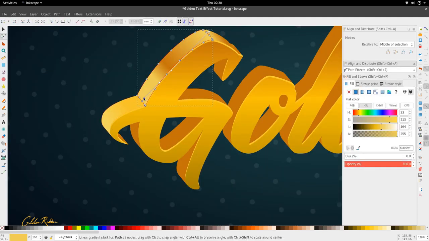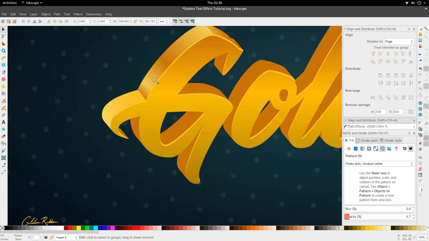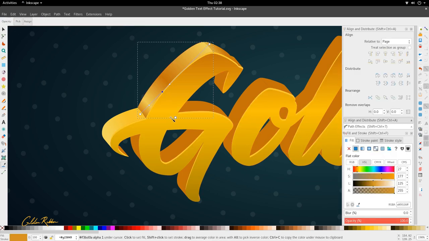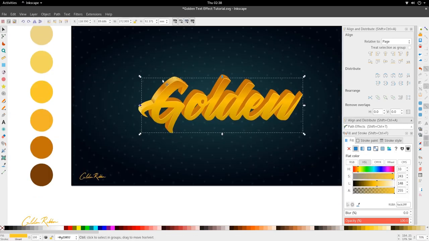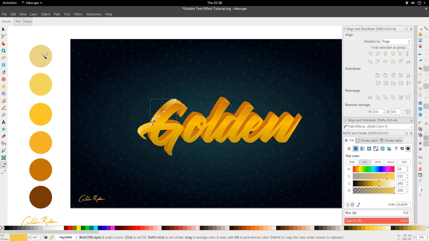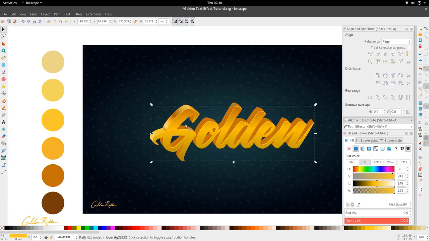Good. And wherever you have yourself a massive bend, you want to make sure that you have a darker shade, on most occasions, of this gold. So add another gradient stop and pick this orange here. Lift this up. Good. We just need a bit more contrast with this bright yellow. Make it brighter and make this brown a bit deeper. Good.